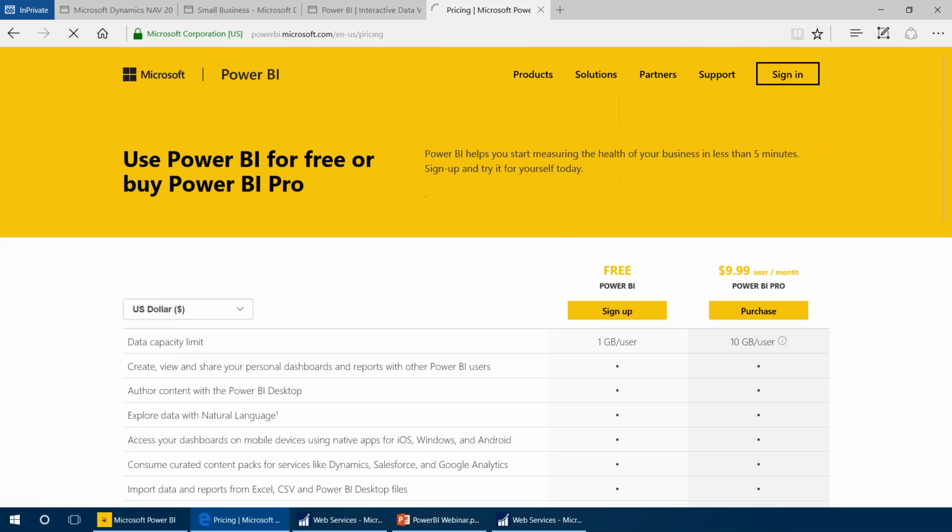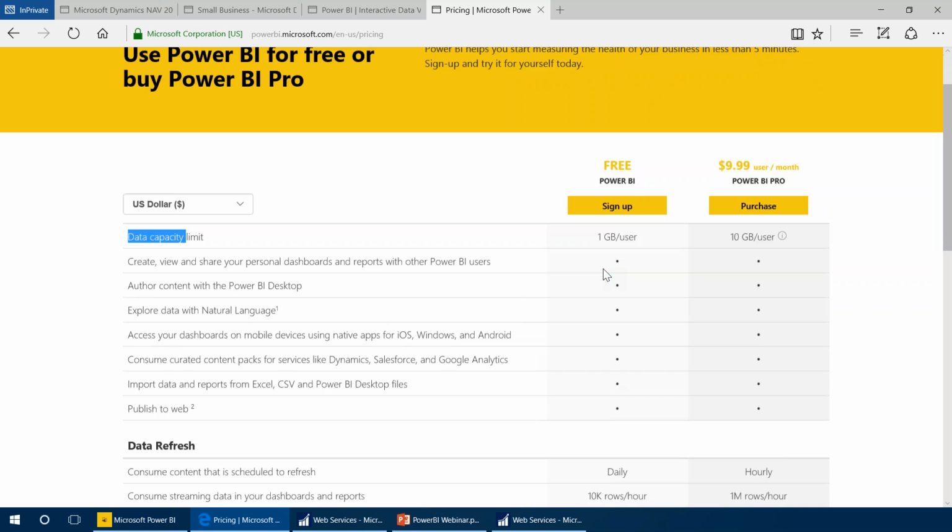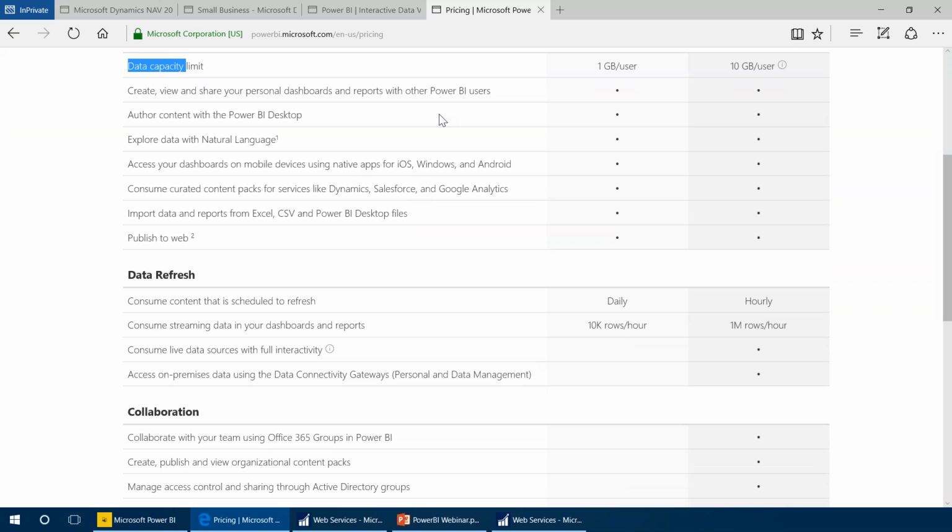The next thing that you want to consider is the pricing. When I was talking about the different types of business intelligence solutions, I mentioned Power BI can be available to you for free or at a fraction of the cost of what you would probably pay for a larger business intelligence solution. Over here you will see that if you are signing up and intend to have a data capacity, or a data warehouse, if you will, of up to 1 gigabyte per user, it's completely free to use.